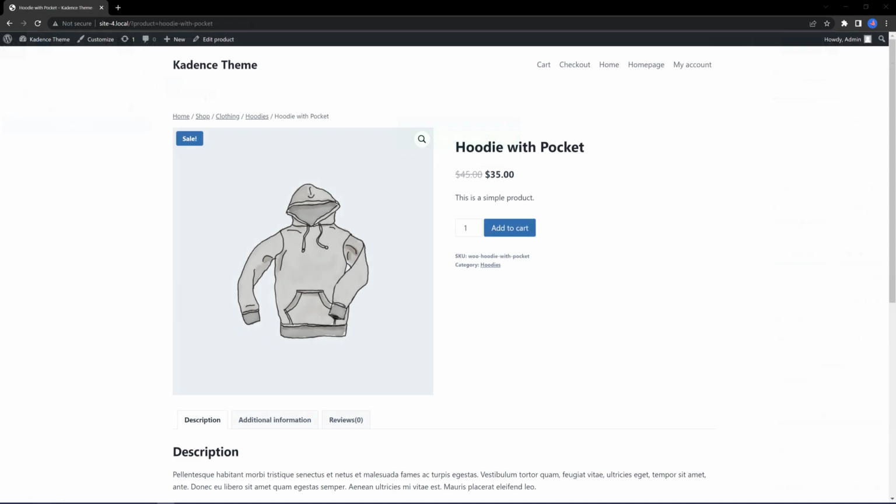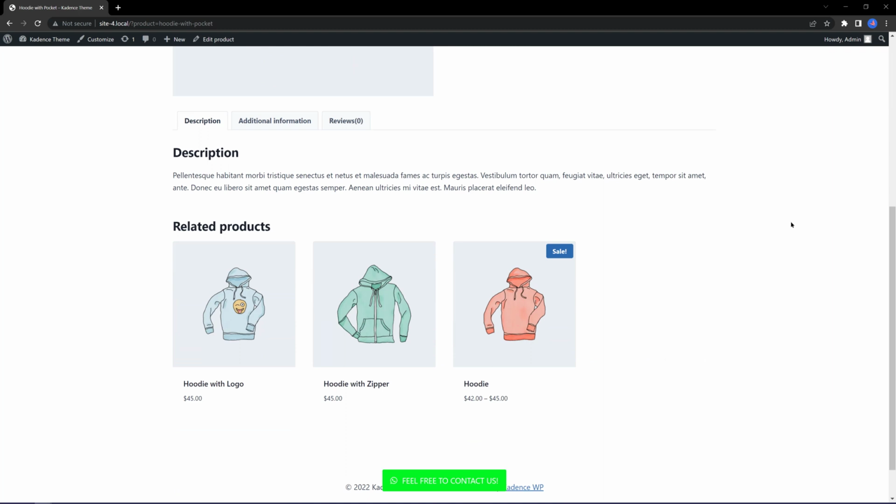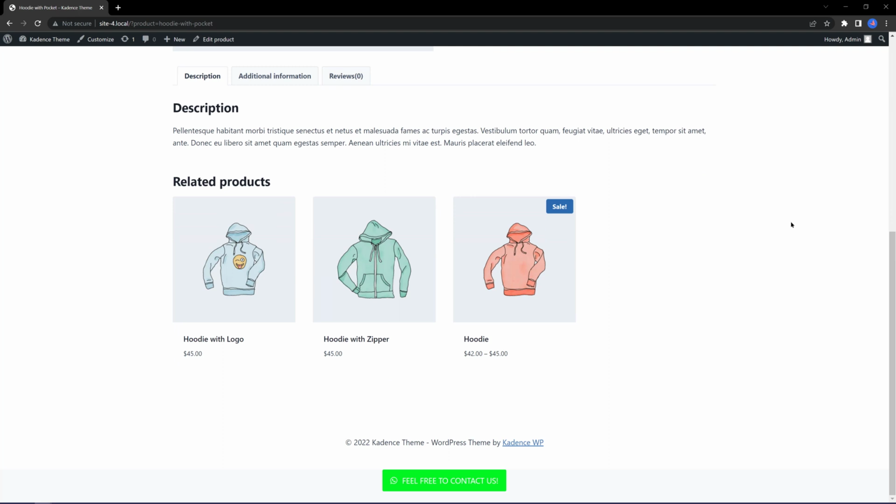So I am in a single product page. I'm scrolling and there you go. My WhatsApp button ready to be used is showing up. Awesome. And that's it. This is a simple solution. Now you know how to implement this on your own website.